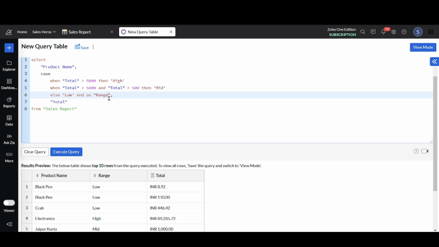Today we explored the HAVING, CASE and IF statements. These functions make you a true SQL power user.